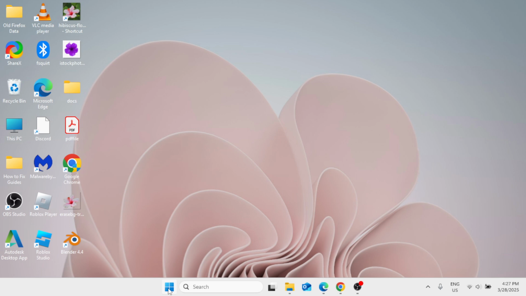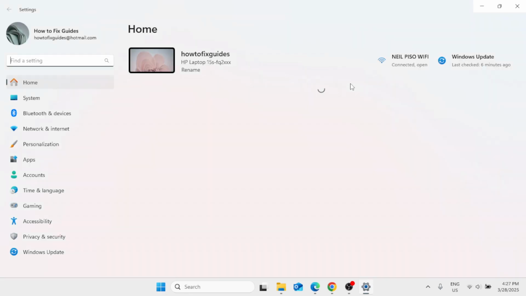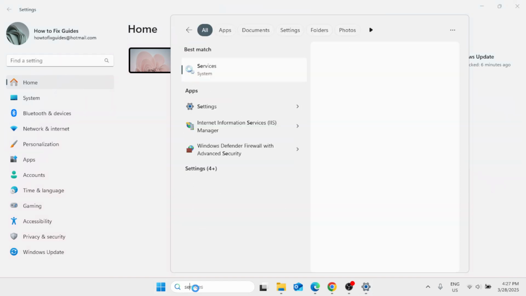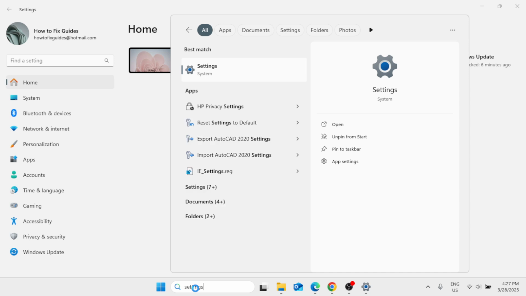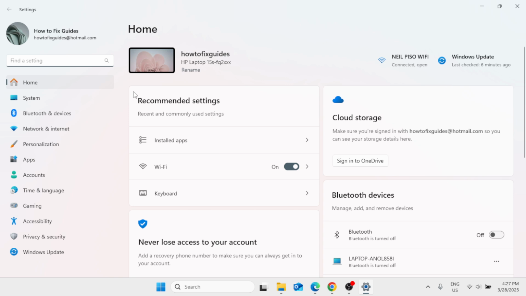You have to click on the start button and then go to settings or click on the settings icon. Now if you cannot access settings using the start button, you can simply search for settings in the Windows search bar. Then you have to click on settings under the best match. Now here in the list of options on the left pane, you have to click on system. That is the second option there.